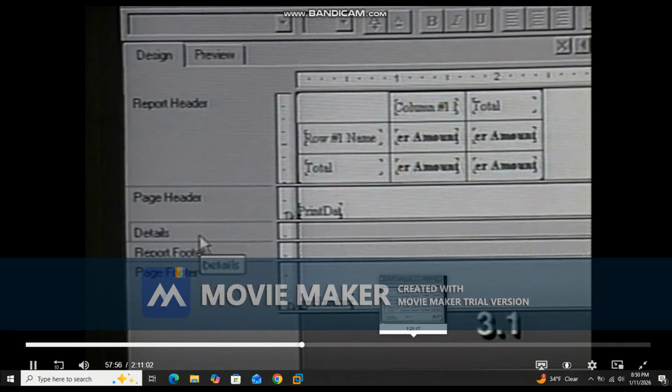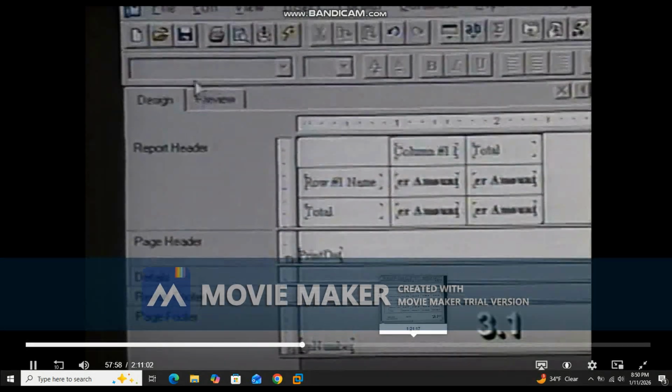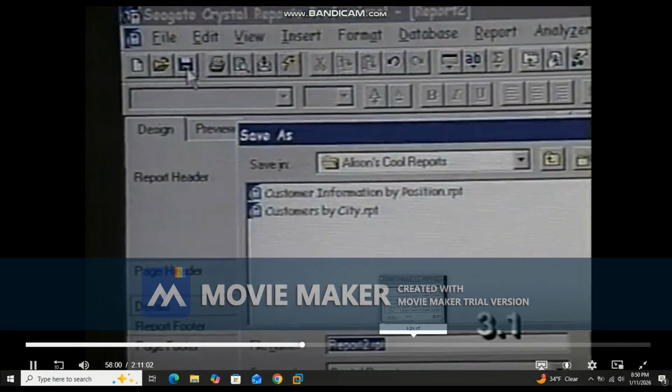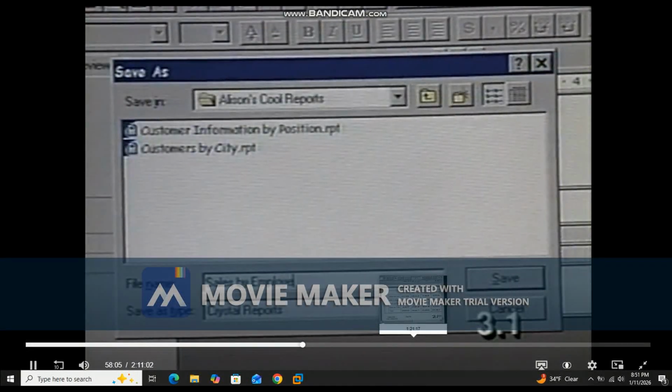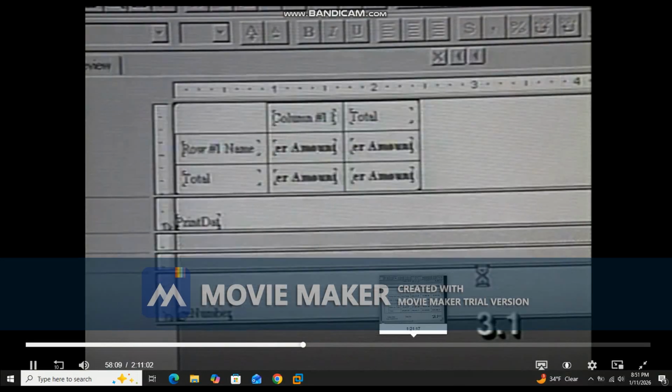Now I'm going to go ahead and save this report. I'm going to save it as sales by employee and date. I go ahead and click Save, and I've saved my work.